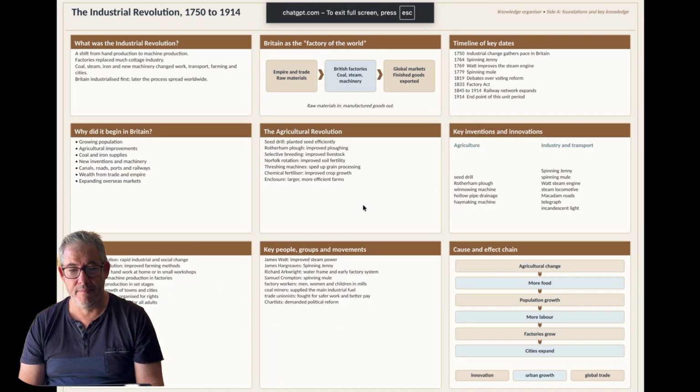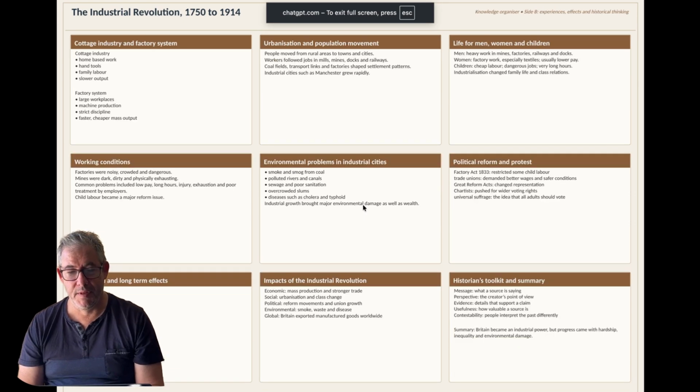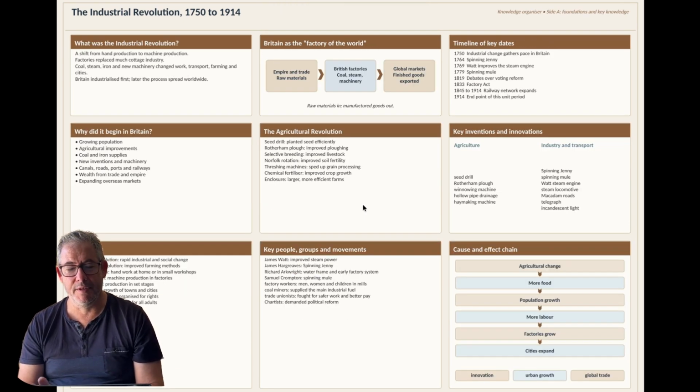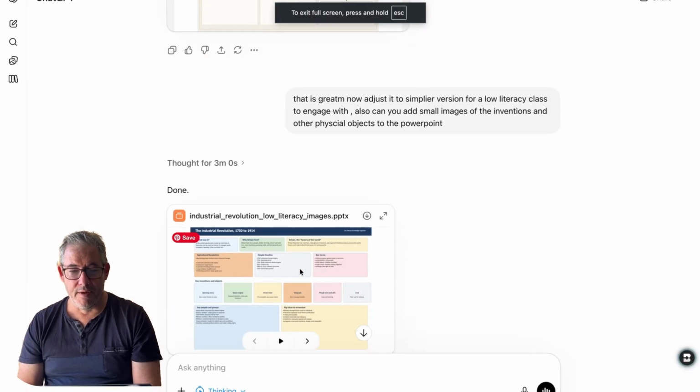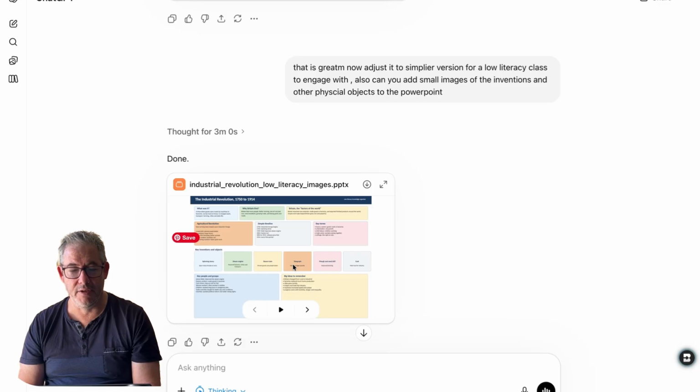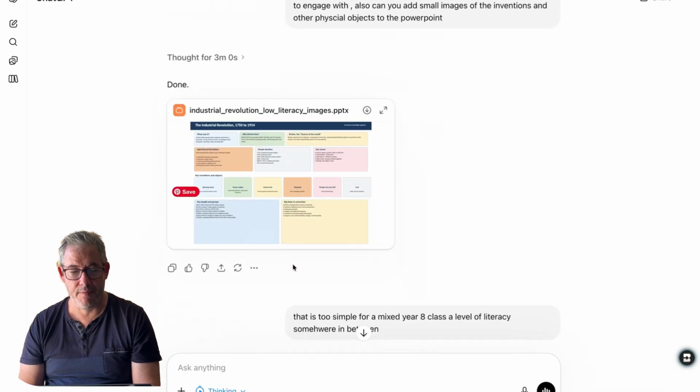I'll just play this here. And this is actually what it made. This isn't very good graphically. I mean, it's got the information in there, but it's not set out very well. You have to do a lot of modifications for that. So I asked it to make it a simpler version for a low literacy class. Yep, the right one there.